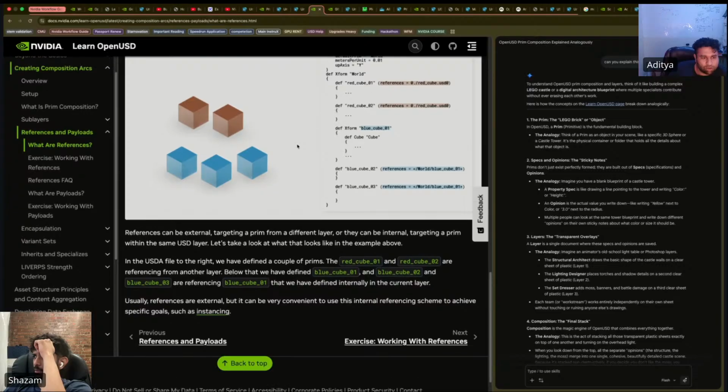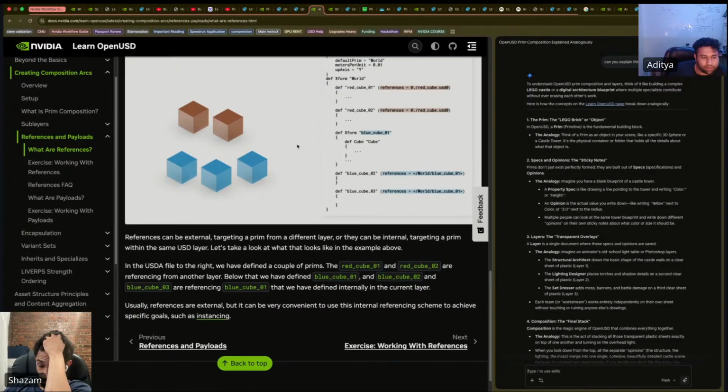Okay, yeah. So those empty parentheses, we definitely have to put them over there, since our code is going to assume that everything that comes under that USDA file as a reference will already be preloaded, or will be loaded when we compose the stage, or anything that we want to do in the background. But I don't know what will happen in real time. But usually references are external, but it can vary. It can be very convenient to use this internal referencing scheme to achieve, oh, such as instancing.